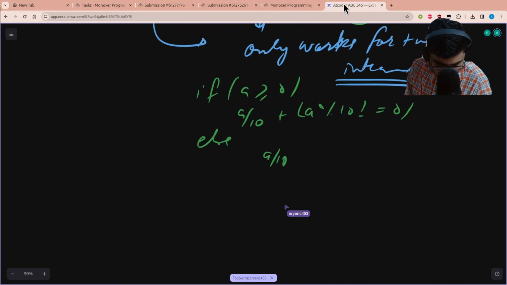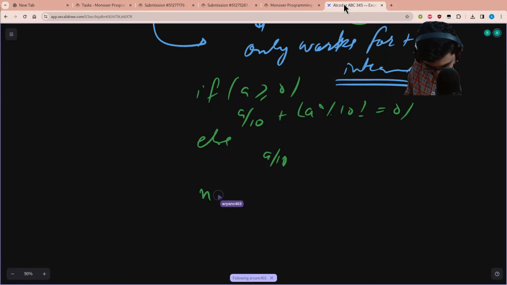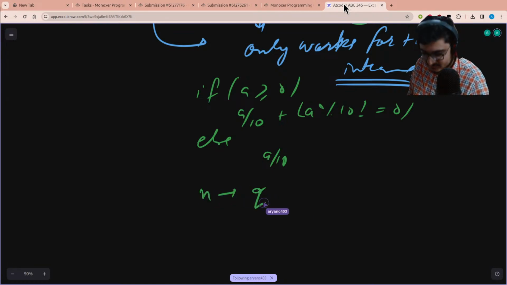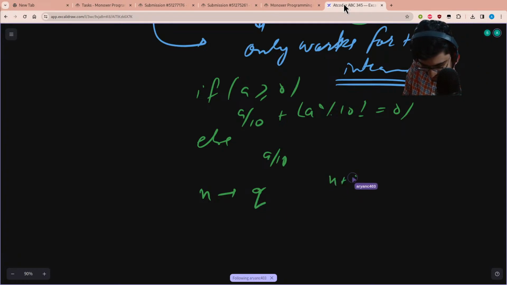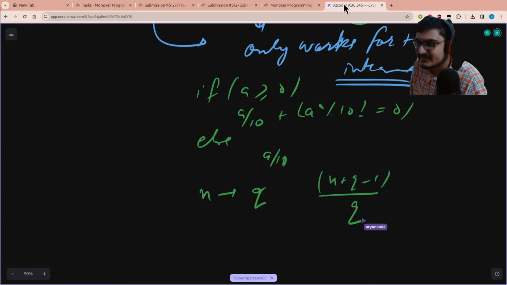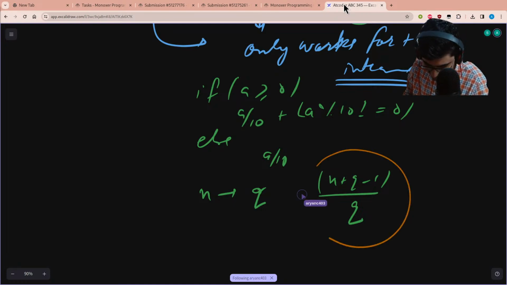For example, there are other ways to do ceil division as well. For example, when you want to divide n by q, some people like to do n plus q minus 1 by q as well. The essential idea is, if you want to divide by 10, you add 9 to it and then divide it by 10 and take the floor division. This piece of code also only works for positive integers.